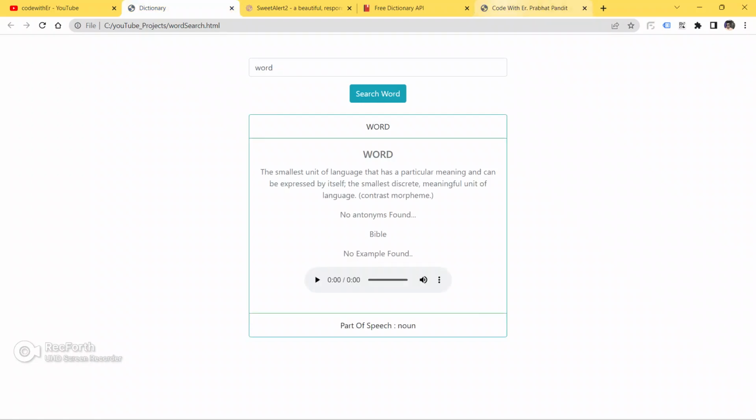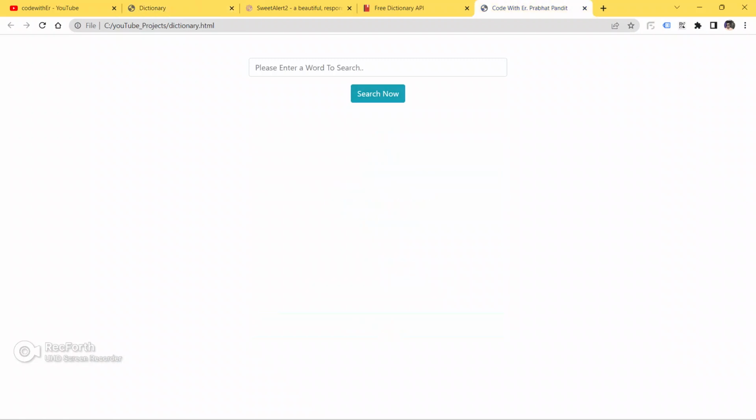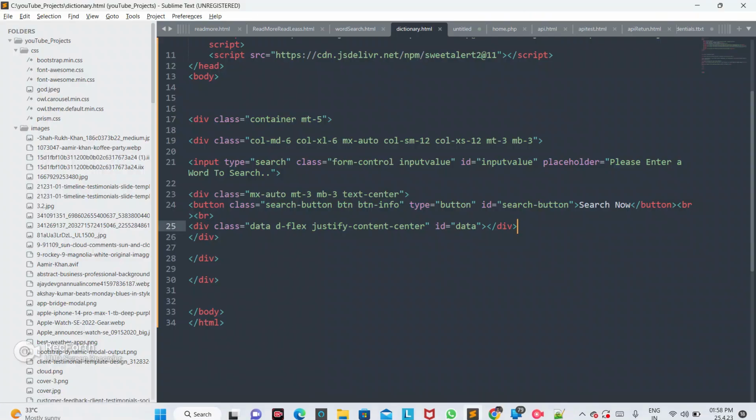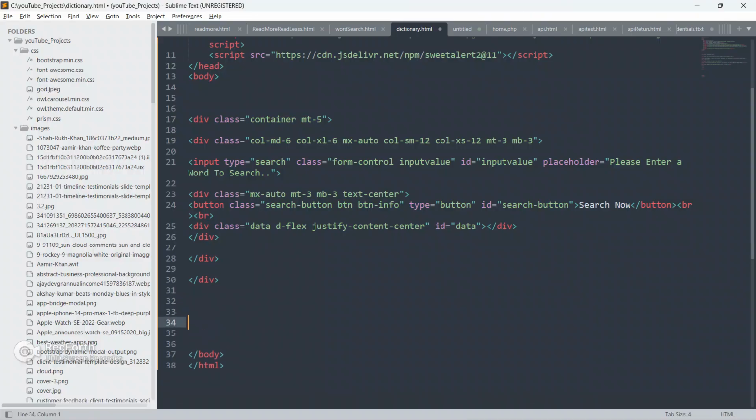Save your code, open this file in the browser now. As of now we are only able to see this search box and the button, nothing more. Whenever a user searches a word, only then we will populate the data using JavaScript.